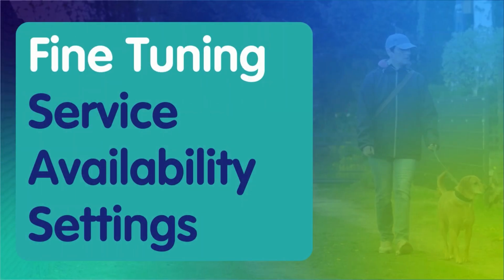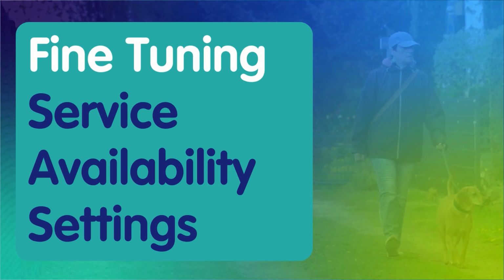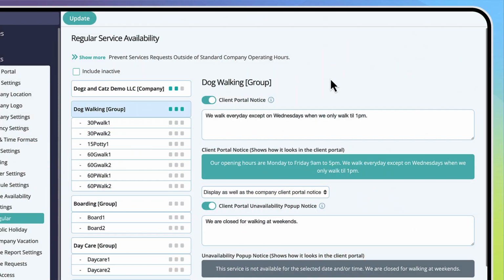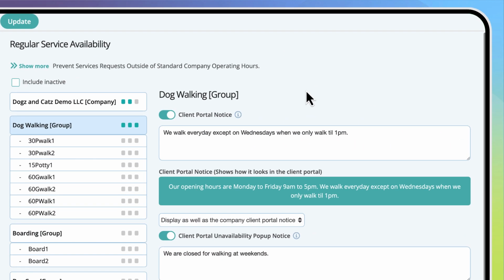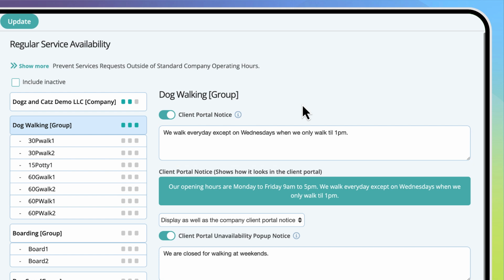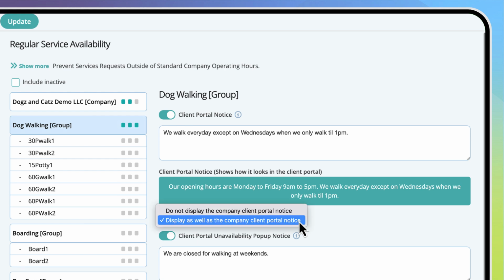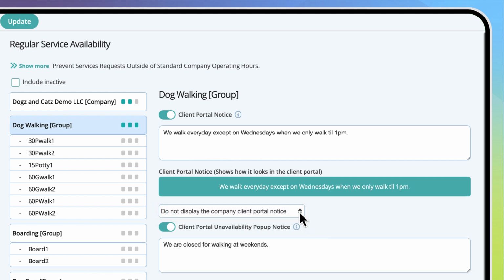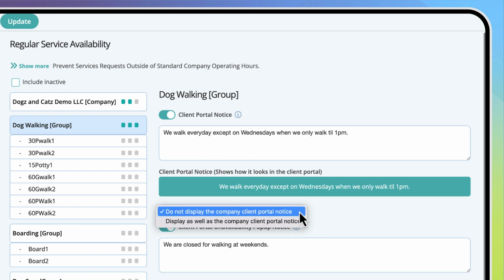There are several additional features in this module that you can use to improve your service request process and save you time when applying these settings. When we looked at client portal notices, these can be set at company level as well as adding additional text at group or service level. So, at group level, you can choose whether to show both the company notice as well as the group notice. And at service level, you have even more flexibility to include all three notices or just the one. It's your choice what information to show your clients.